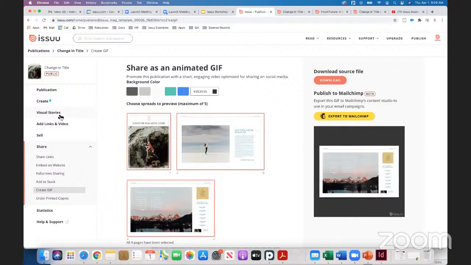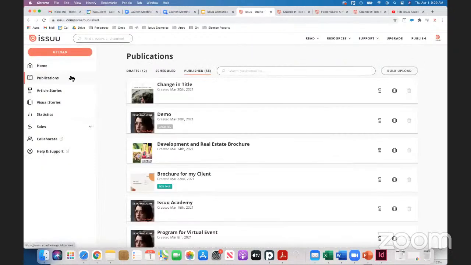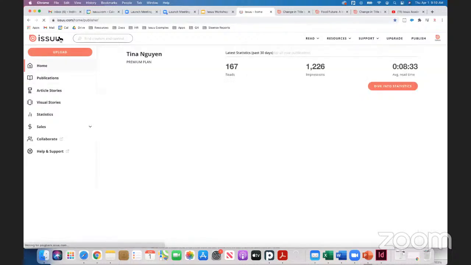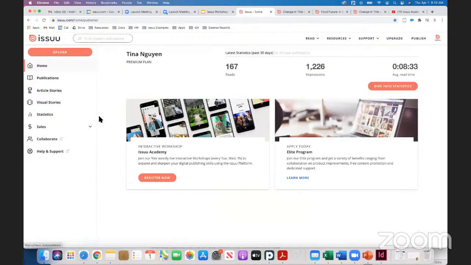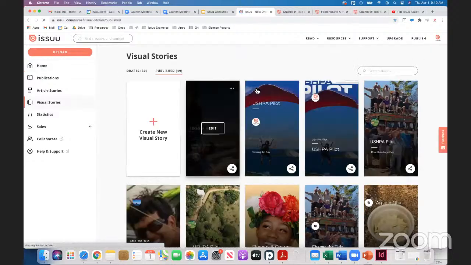So you could see visual stories. And let me actually go to a document that has a little bit more. So I'm going back to the publisher homepage again, and you can always toggle back to it by pressing into this logo on the upper left-hand corner. And I'll press into visual stories from there.